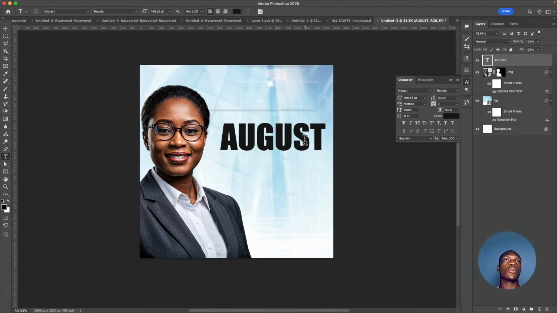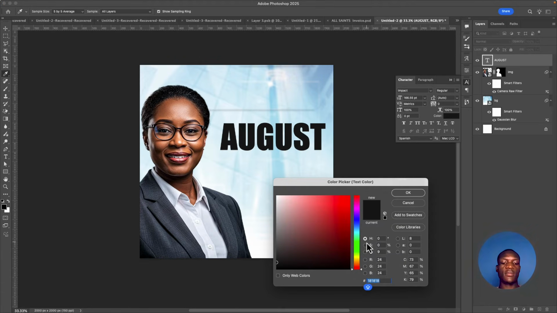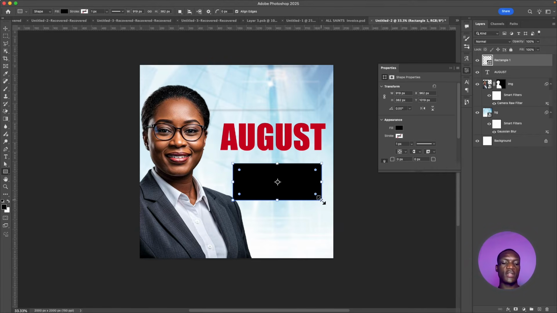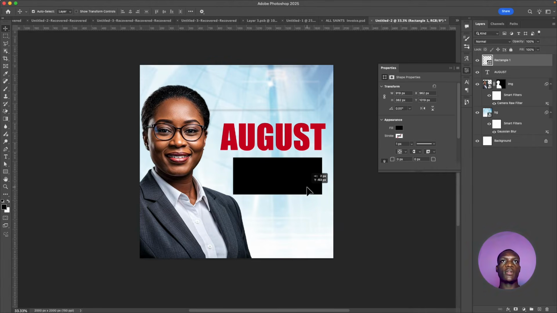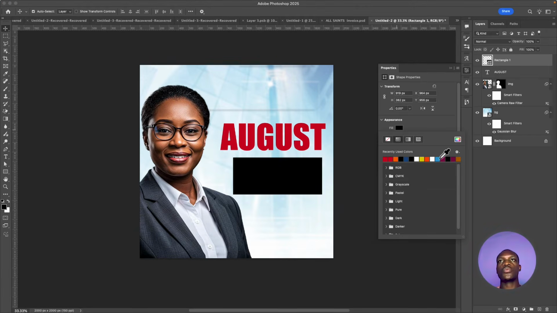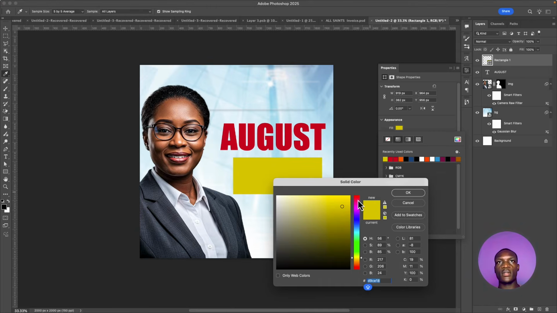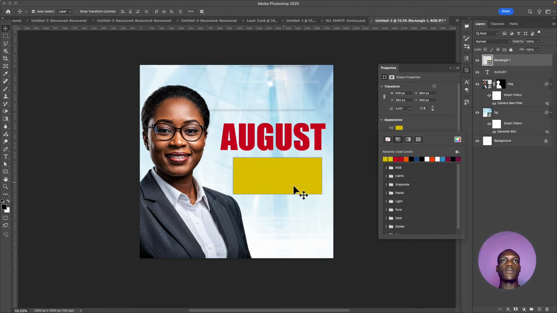So I will change the color here to red. So this is my color code in case you want to use the same color code. With my red here, I can go ahead and just add my rectangle below. Now this rectangle is in case you want to add a little bit of text to it, maybe you want to add anything on it. I'm going to change the rectangle here to yellow. You have something like this. Make sure that it's yellow. Yeah, so I have something like this.